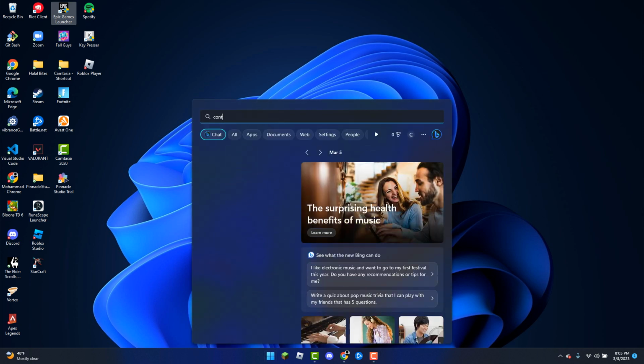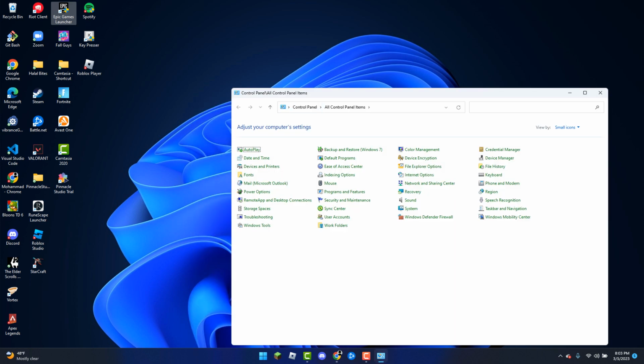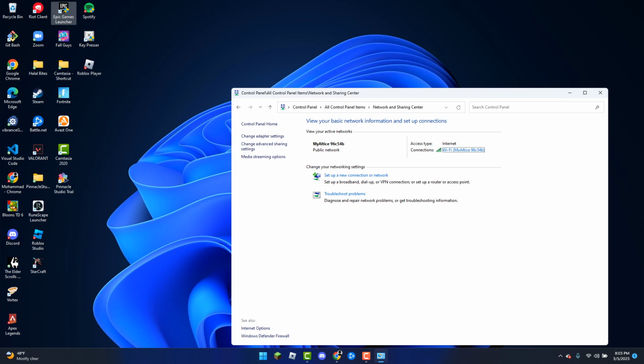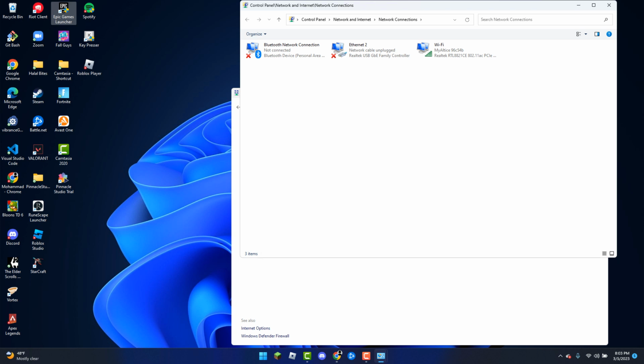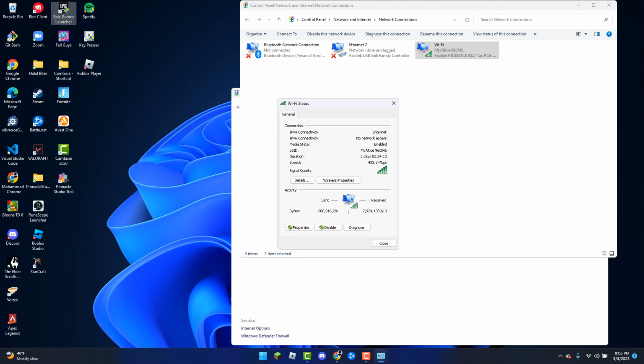Windows icon and type in Control Panel in the search bar. Now once Control Panel is open, look for Network and Sharing Center, and from Network and Sharing Center go to Change Adapter Settings. From Change Adapter Settings, just go to whatever you are connected to, so either Ethernet or Wi-Fi. I'm connected to Wi-Fi. And then once you go to whatever you're connected to, simply hit Properties.